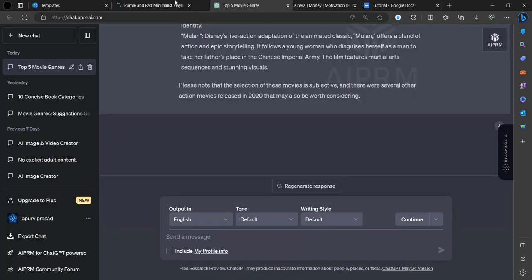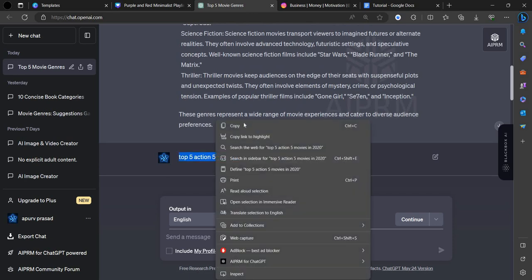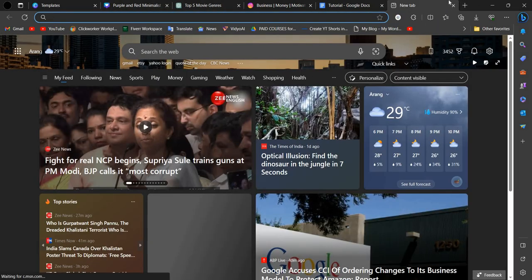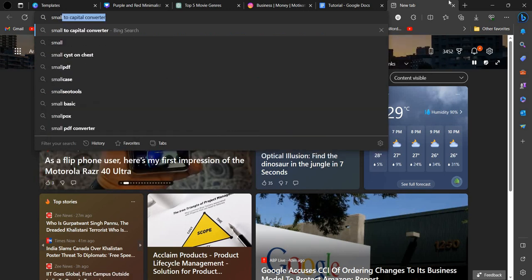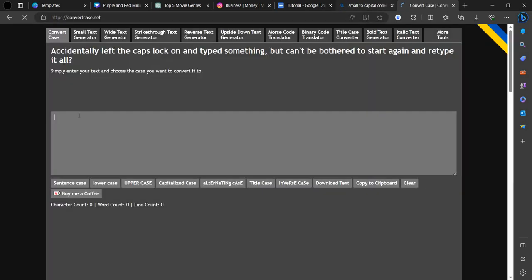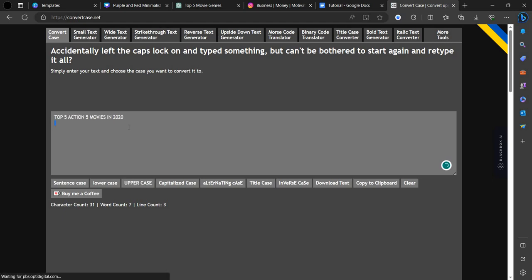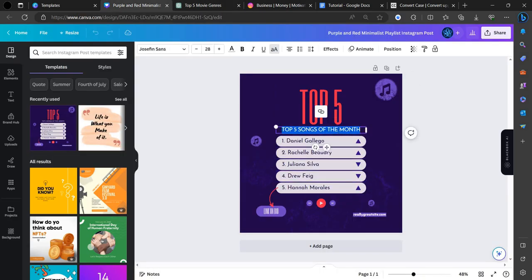From here we have to just go to ChatGPT, and we will select this. We will search as small to capital, because in small letters it doesn't look good. So we will convert our small letters to big case. We can just paste it here and click on uppercase, and then we can just copy it, and we can just go to the top 5 songs of the month. Here we can just go. Here you can see, and just increase the font.